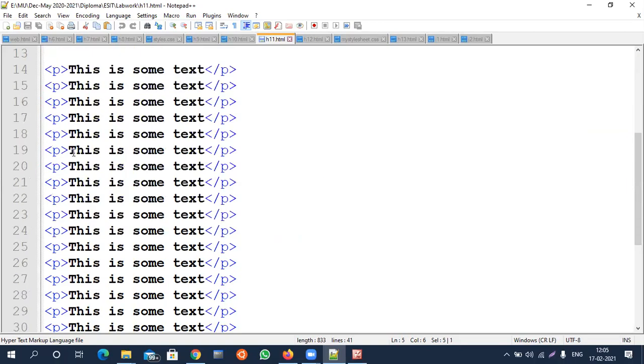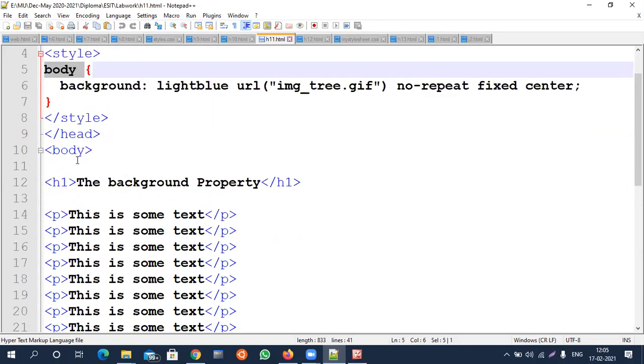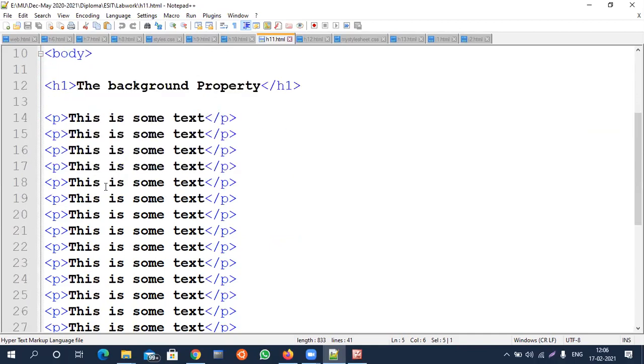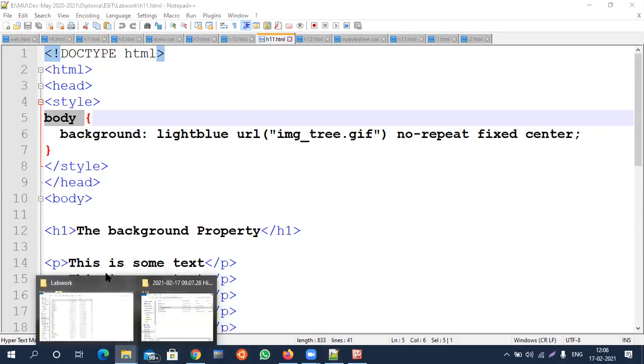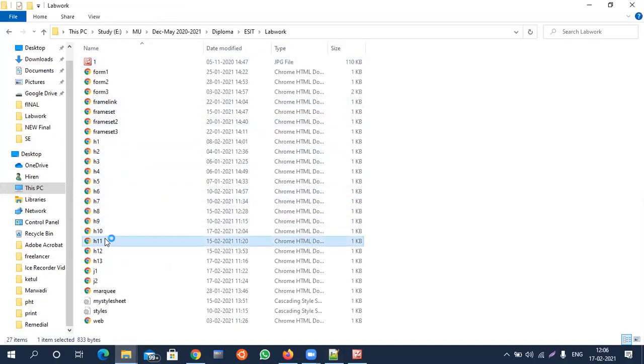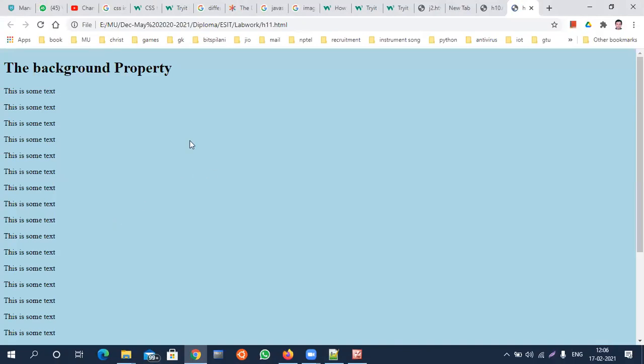Now in the body part, just tell me what I used. Heading and paragraph text. So this is some text, this is some text. Let's see the first output, how it's displayed. It's my H11 file. See, the background is displayed in light blue color. But suppose I mentioned something like a GIF image, but that GIF image is not available in my system. So what happened, that image will not display.